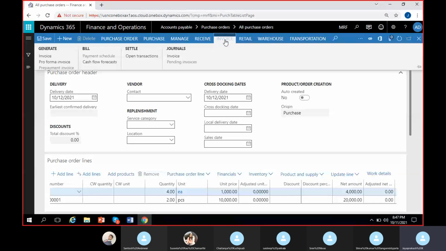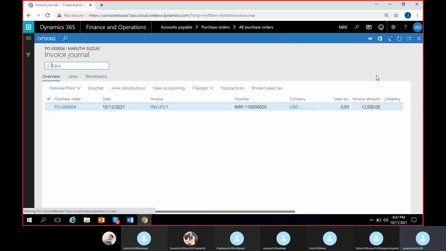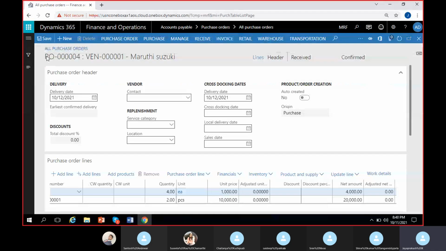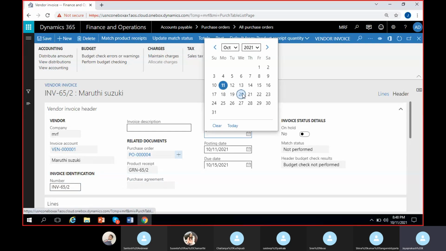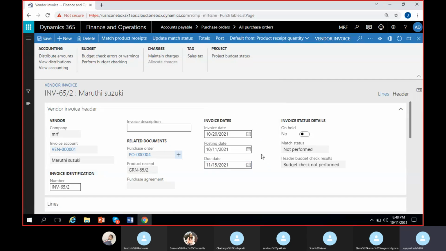Then to do the invoice, I'll just click on invoice and click on invoice again. Sorry, not this one. So this is the invoice journal. Click on invoice and click on generate invoice here. This one. So click on generate invoice. It generated another invoice. I'll give the invoice number as invoice 65/2. I can give the invoice date. Assume that this invoice is sent on the 20th and the due date is somewhere around November 15th. Okay, let it be.